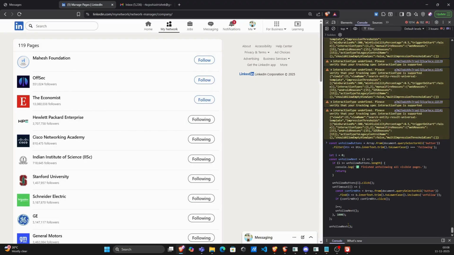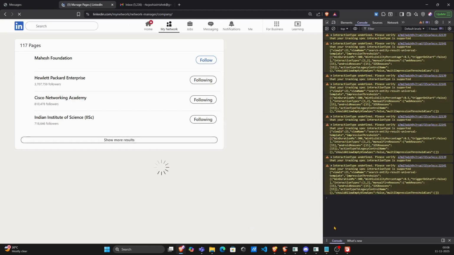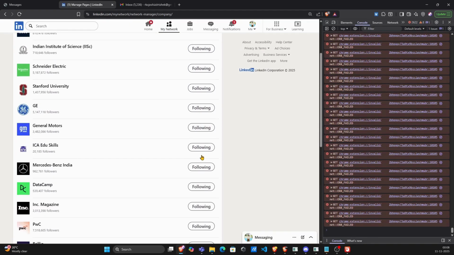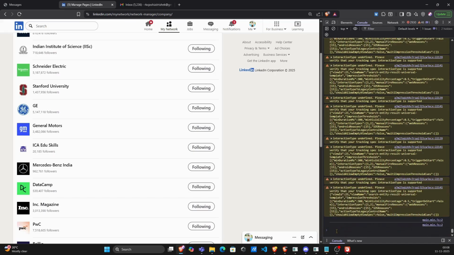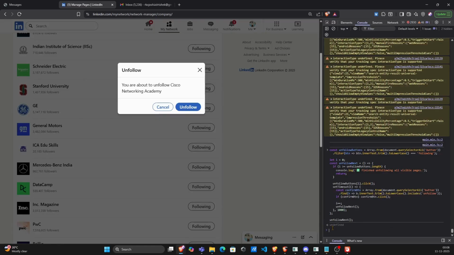So let's see how it works. I've entered the code. Just press enter. The magic starts. Okay, I think there was a timeout. Let's refresh. This will work. Just give me a minute. So these are the following, right? These many have been loaded. Now let's paste that JavaScript code, and boom, the magic starts.